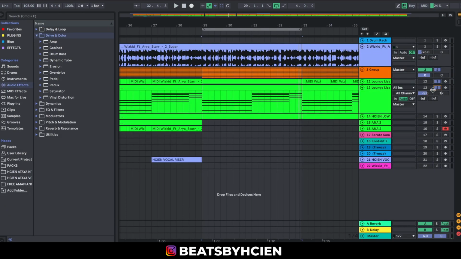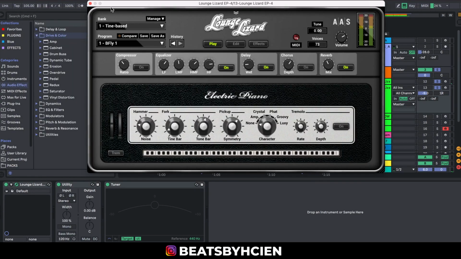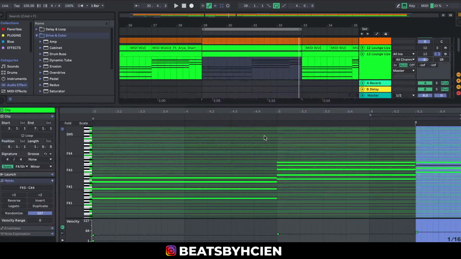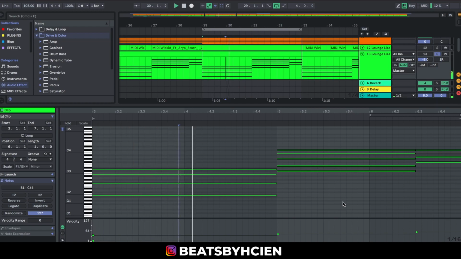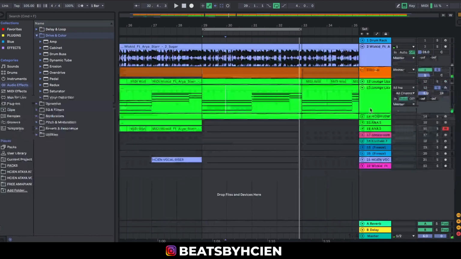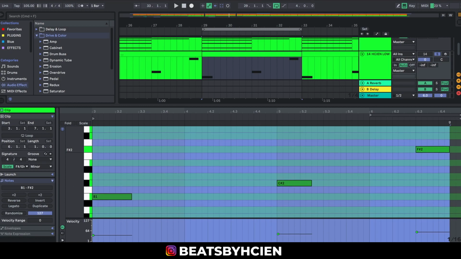And the next thing listening to the track was this Lounge Lizard, and I'm using a time based one, just the first preset you get, and this is just a piano and electric piano, and it sounds like this. So yeah, after doing that, I added KCN low like a bass, and on its own you have to use headphones to be able to hear this. Sounds like this.